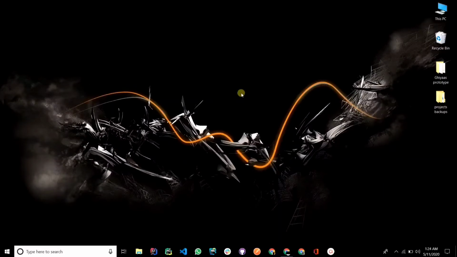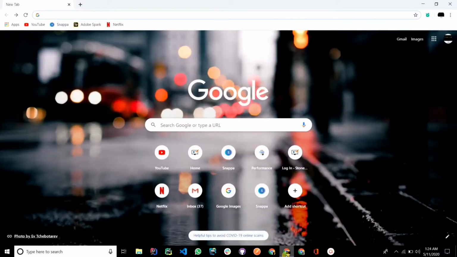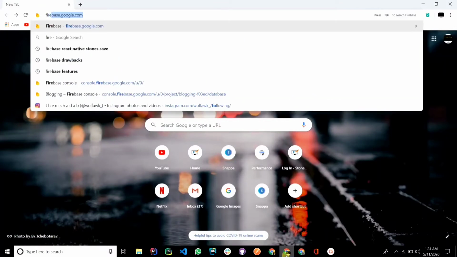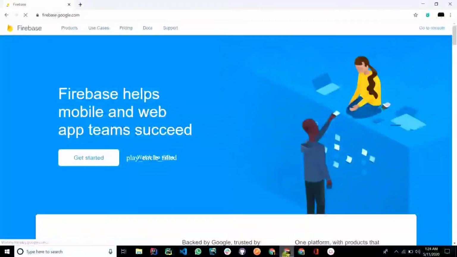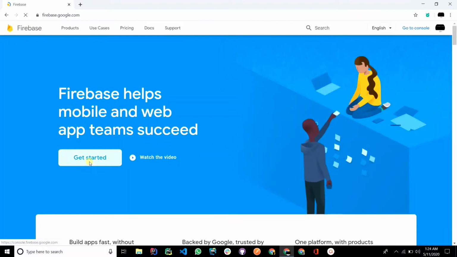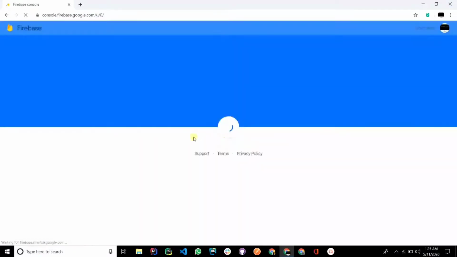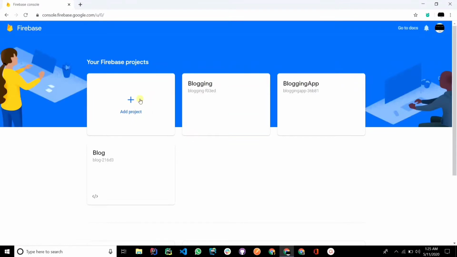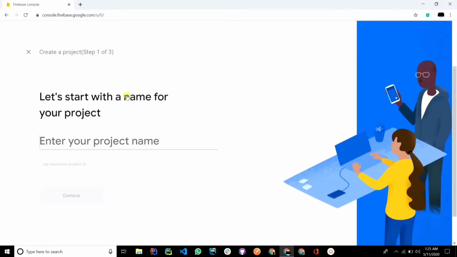So all you have to do is open up the browser and search for Firebase, and it will show you this screen. By clicking on this Get Started button, we will create a project in this Firebase console. Click on this Add Project button, and as we are going to create a blogging app in the next tutorial, I'm naming it Stones blog.